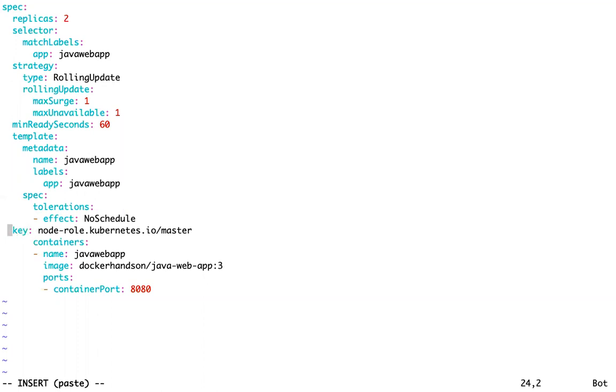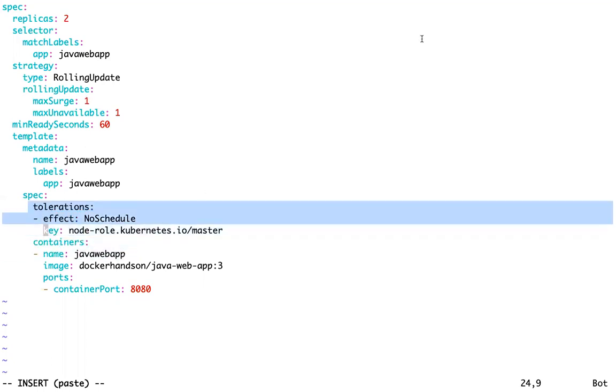You are not selecting the node as of now. So even though your node has a taint, this pod is tolerating. So pods can be scheduled in the master also. The pods can be scheduled in the master also.